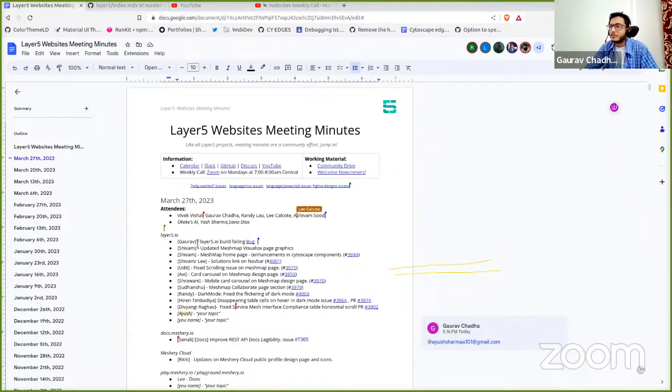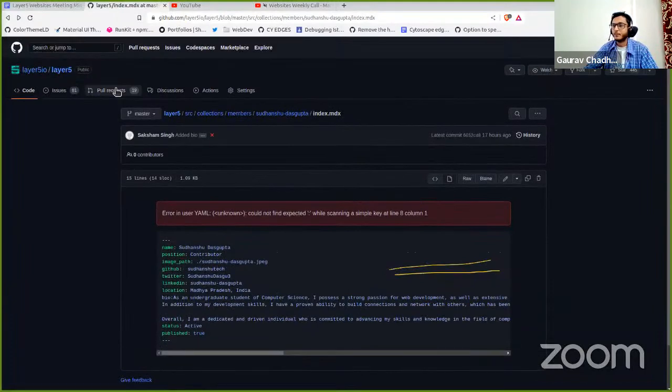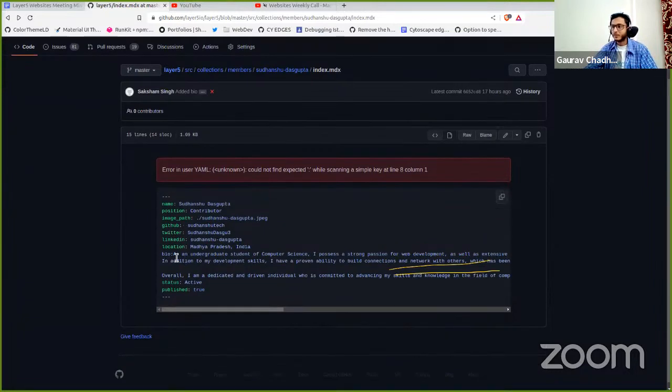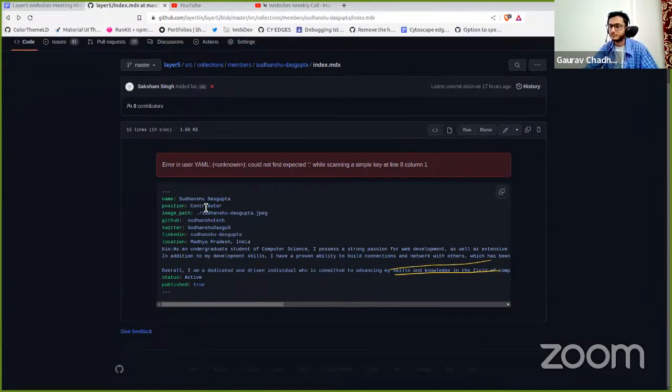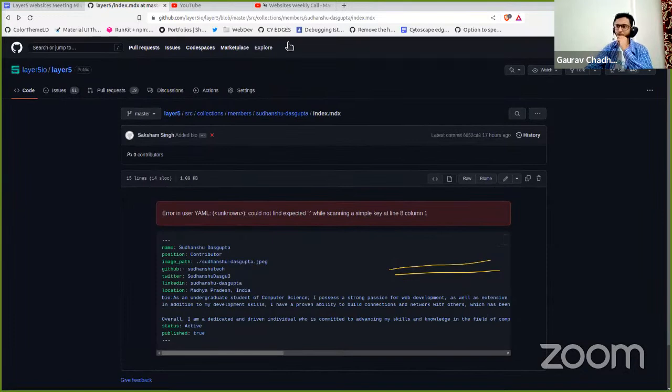So first up is a topic by me. The layer5.io build is failing. On recent PRs, if we see the build is failing, it's most probably due to this thing. It needs an update over here. The bio needs a space and it should go under the double quotes. If anyone wants to fix this, or I'll just quickly fix it after the call, because it's causing all the build previews in the PRs to fail. So it's an urgent item.